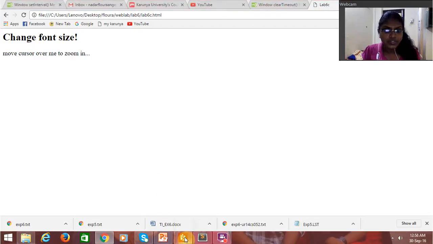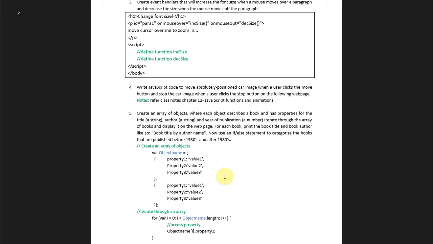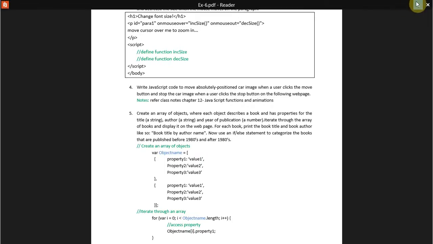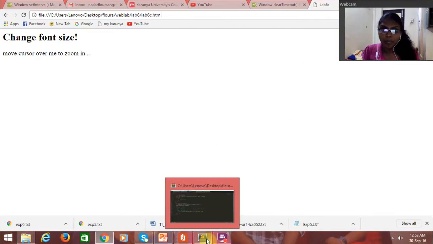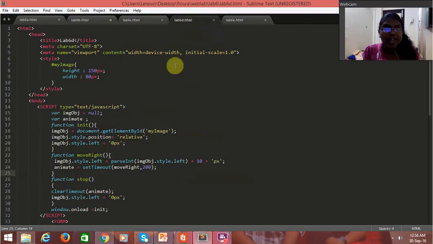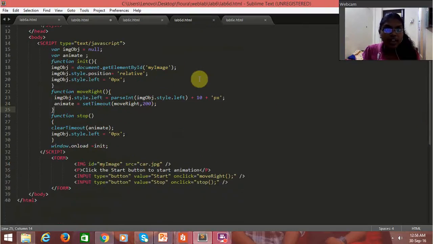Now the next question for us is to write JavaScript code to move an absolutely positioned car image when a user clicks the move button, and stop it when the user presses the stop button. So what we have is an image of a car, for example, with the ID my image. We retrieve that image and save it in a variable.